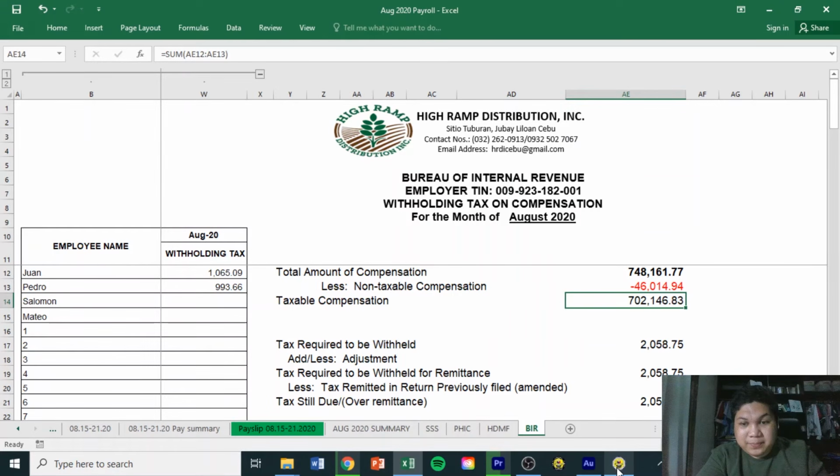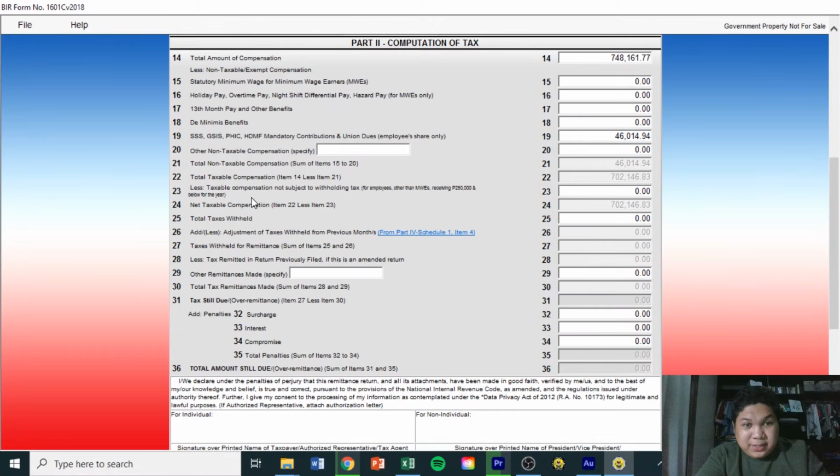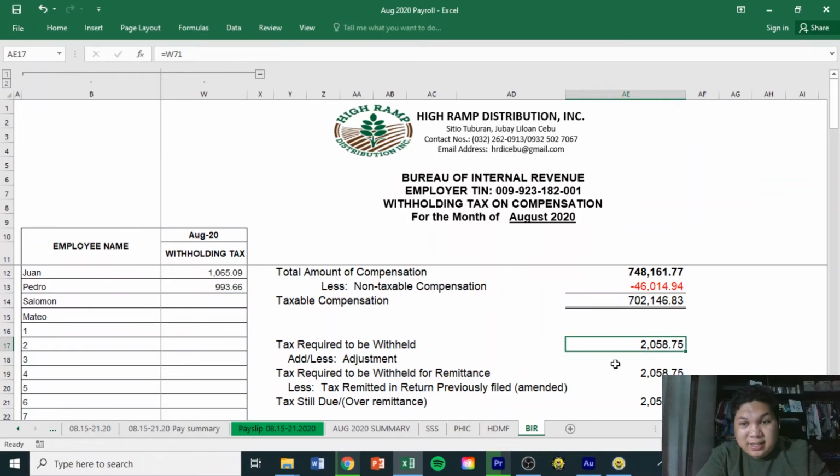Okay, so after that, let's scroll down. You'd see here item 25. Okay, total taxes withheld. Again, it's an item 25. So remember that we have taxes withheld, that is 2,058.75. So we'll put that there.